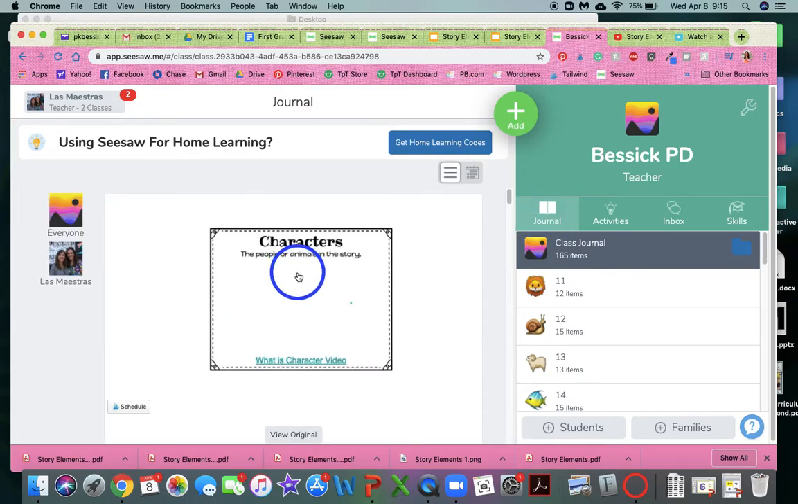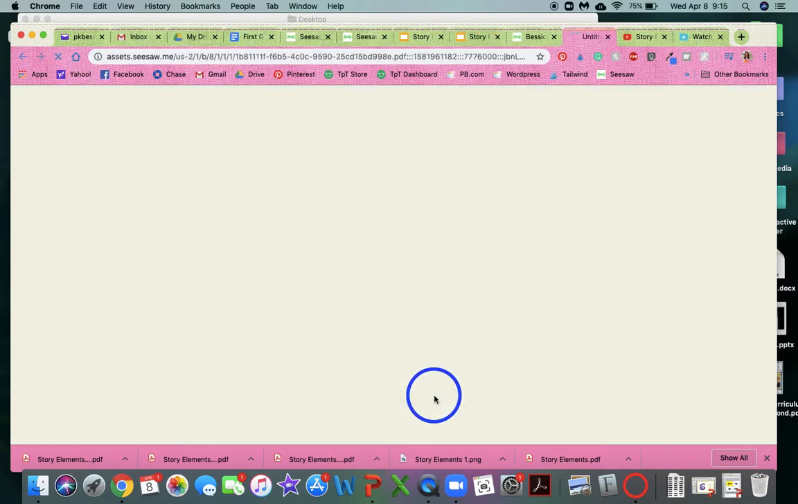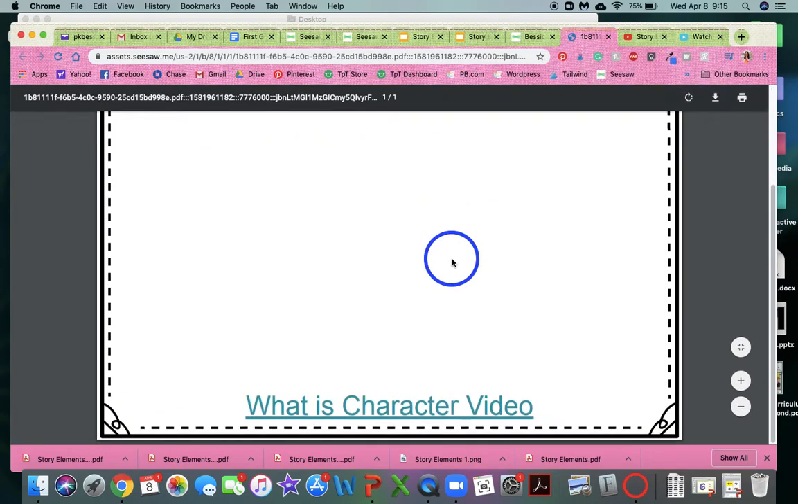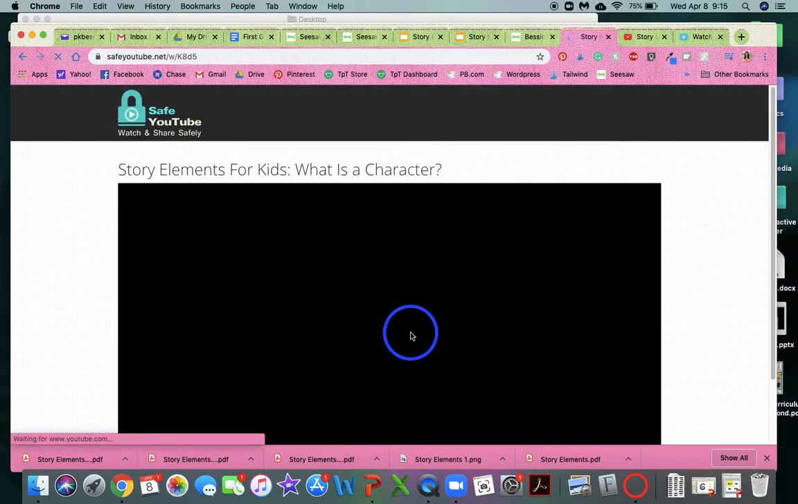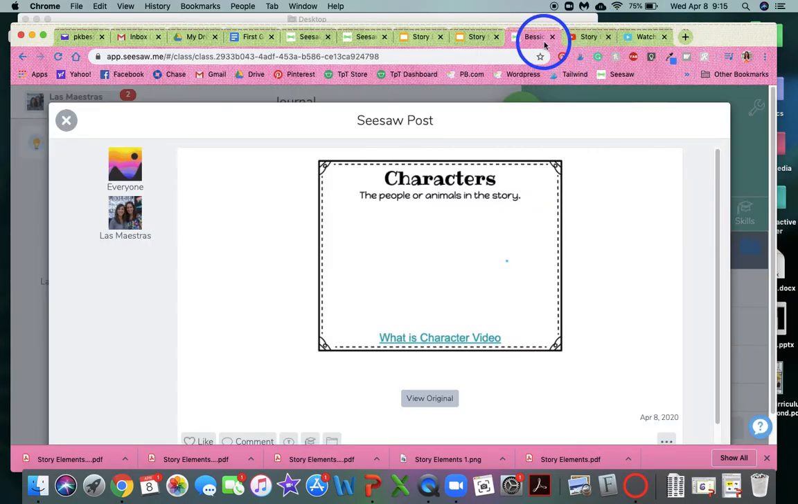Now, if they were to click on this, this would not be clickable, but anytime you see View Original right here, it's going to open that document in your web browser, where your activity is then clickable. And then there's the link that I wanted. So that's one way to do it.